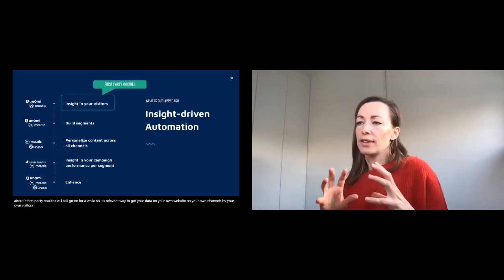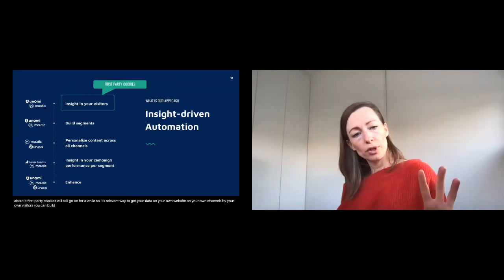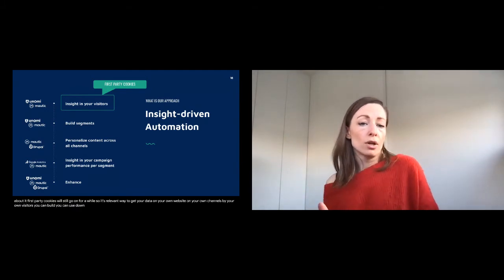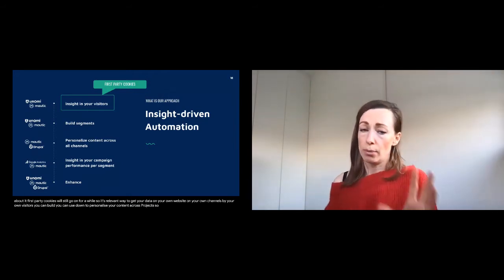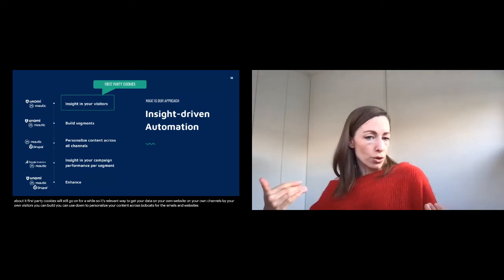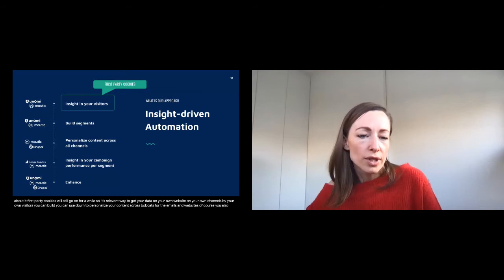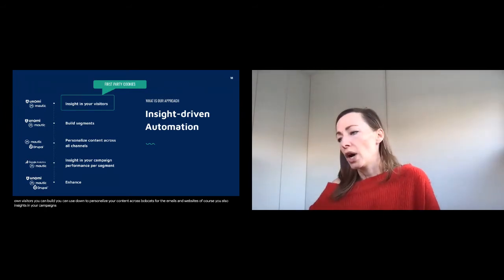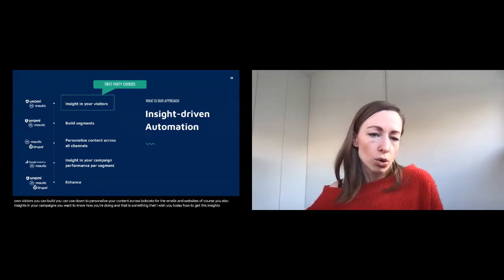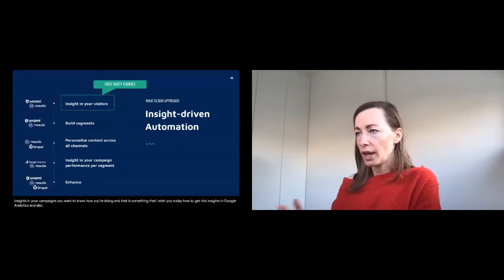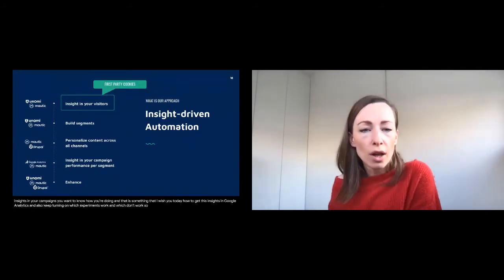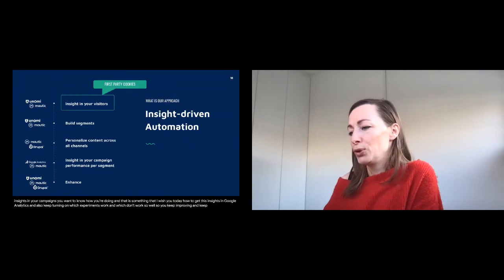So with that insight, you can build segments. You can do that both in Unomi and Mautic. I will show that right away. And with those segments, you can use them to personalize your content across all channels. So in Mautic for the emails and in Drupal for all your websites. And then you're good to go. Except, of course, you also want insights in your campaigns. You want to know how good your campaigns are doing, and that is something that I will show you today, how to get those insights in Google Analytics and also in Mautic. And then you start over, because you always keep learning on which experiments work and which don't work so well. So you keep improving and you keep on working.